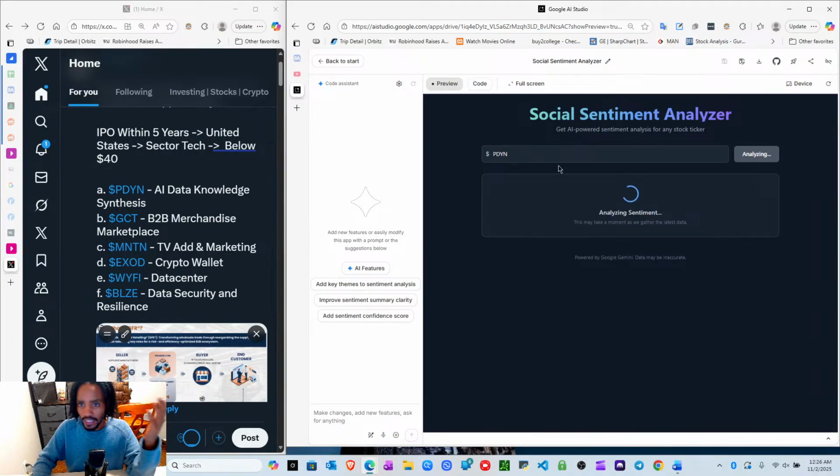Once again, I built this on Gemini. It's just taking its time. And once it loads, I can actually show you exactly what it does. But it just tells me what I need to know about the company, like the products that the company has, what they have developed, and everything else.